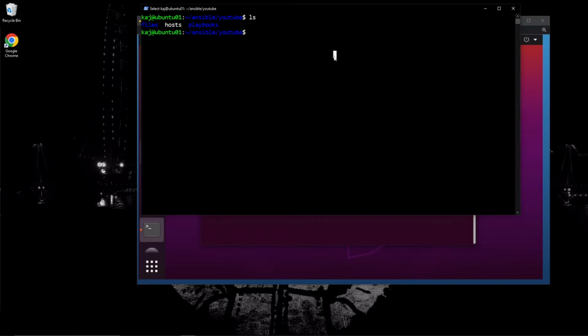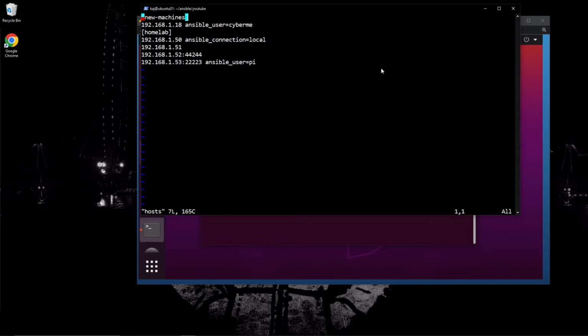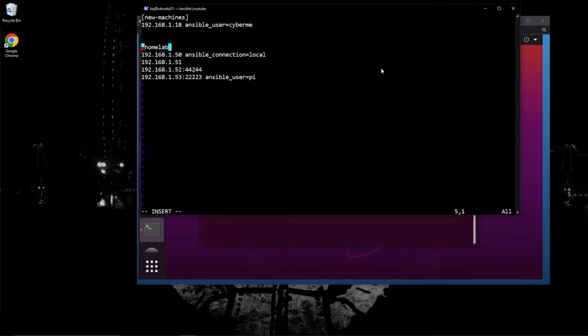The first one that we're going to take a look at is going to be the hosts. So if we go into vim hosts, you could see here I already had specified or copied it over from a previous lab. So the one along the top is the one that's going to matter most. So new machines, you could ignore the home lab one. In fact, I could just go ahead and delete this. This is old. Alright, so new machines across the top. You got 192.168.1.18, and then we want to specify the username because it is not KAJ. Instead, it is CyberMe. So we want to specify that here, and that is going to be in the hosts file.